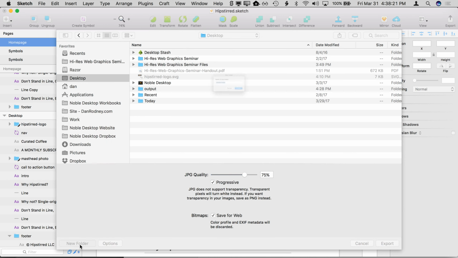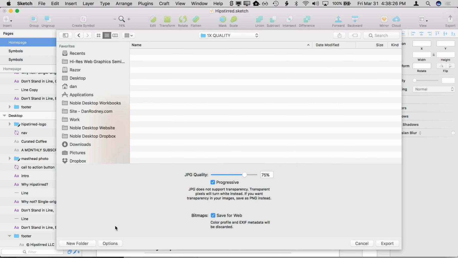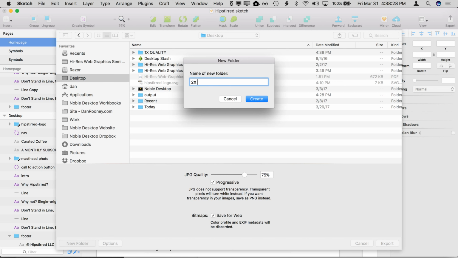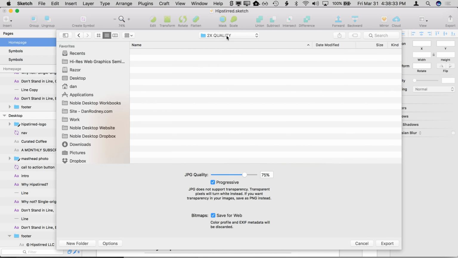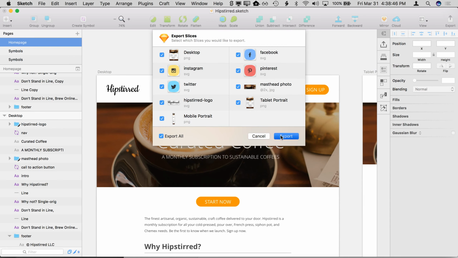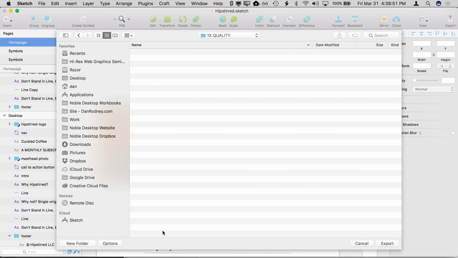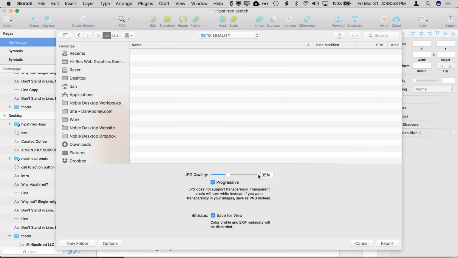In the meantime, what I have to do is create a folder for 1x quality, and I have to create a folder for 2x quality. Now in the 2x quality, of course, I can go lower. I'm just going to guess, well, I know before I did this at 35, so let's do 35 again here. Now I'm going to do a second export. And into the 1x quality, I'm going to do the higher quality, like so.